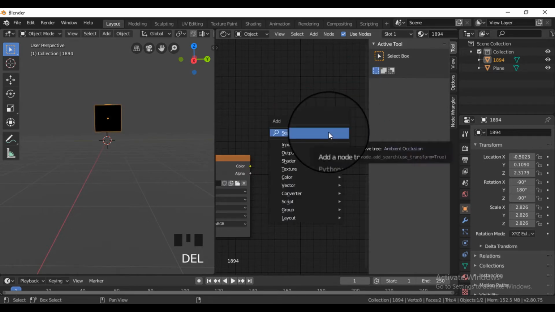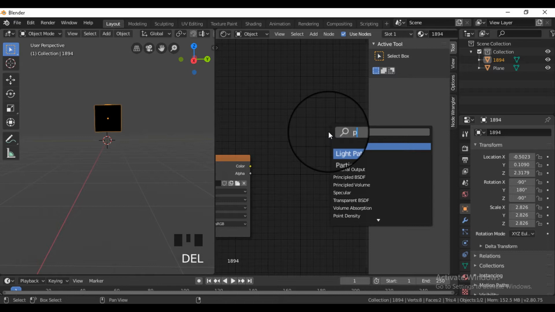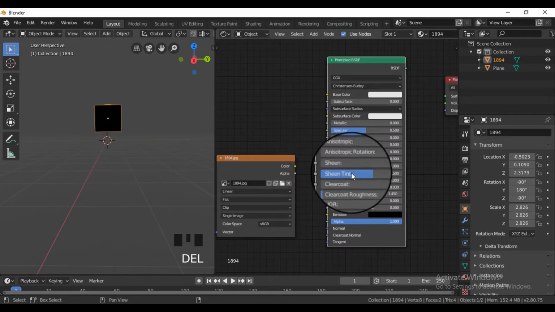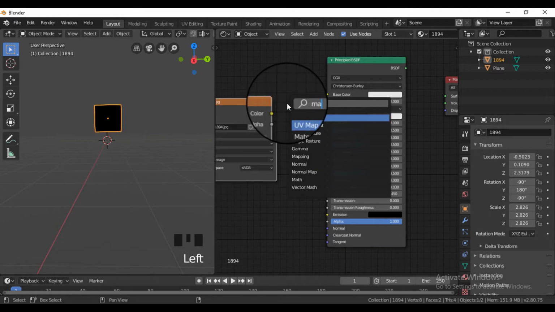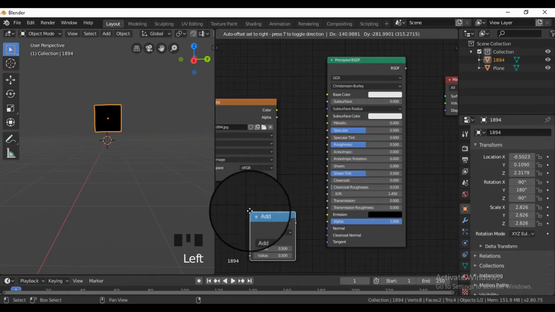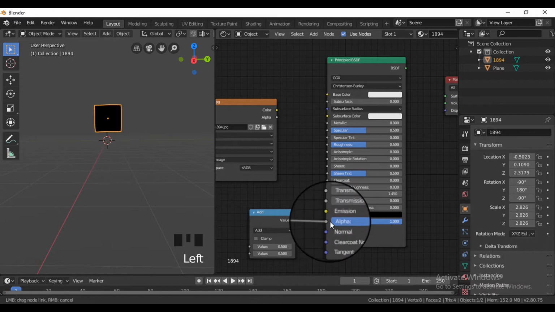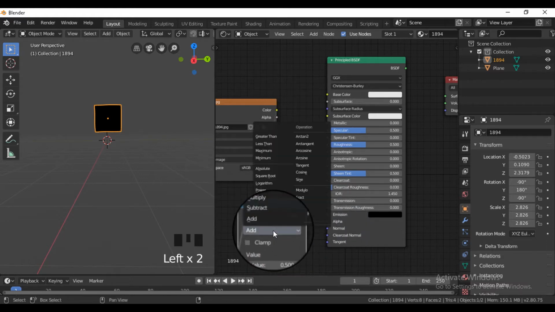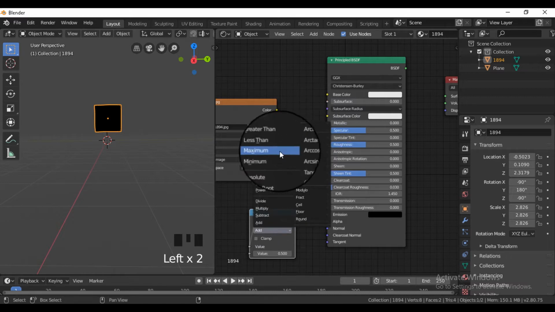Now search for principal BSDF shader and add it in the editor. Now add a math node, and connect image texture to one of the input values and the output to the alpha of the principal BSDF. Change the blend type of the math node to greater than.